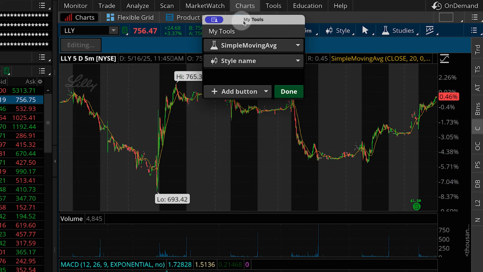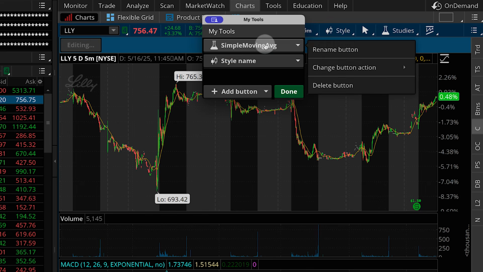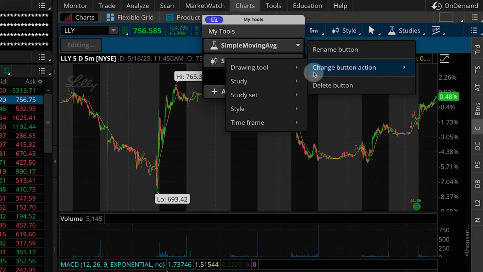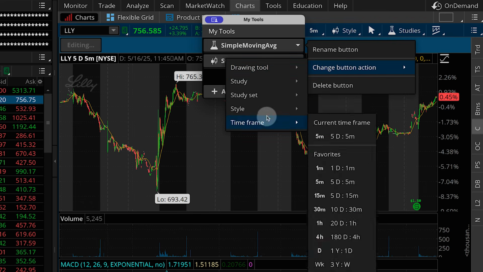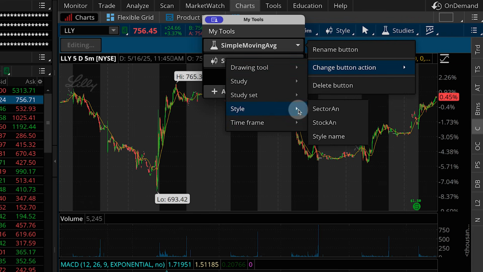Let's start on the first one. Let's click on the Simple Moving Average. And we're going to go over here to Change Button Action. We're going to follow that over to this menu and go down to Style. We're going to go ahead and pick our Sector Analysis Style Set. I'm going to go ahead and click on that.